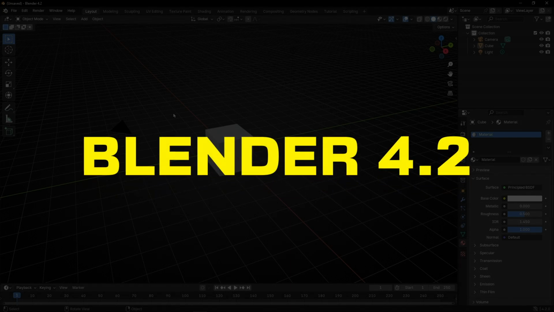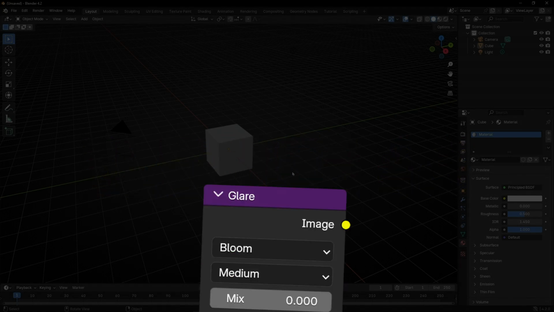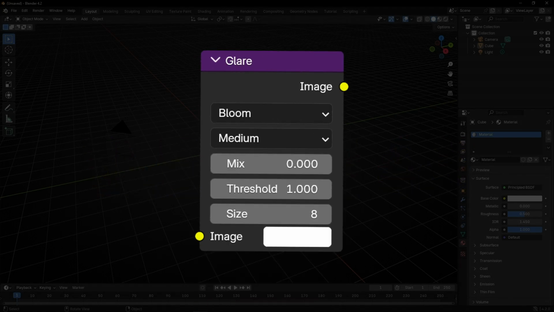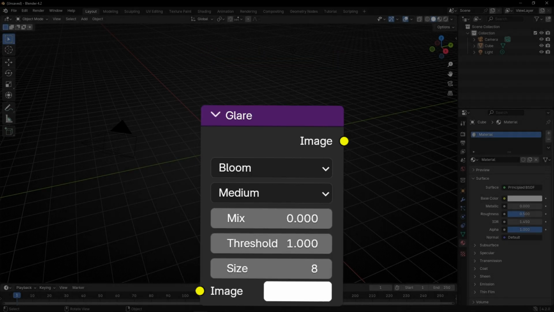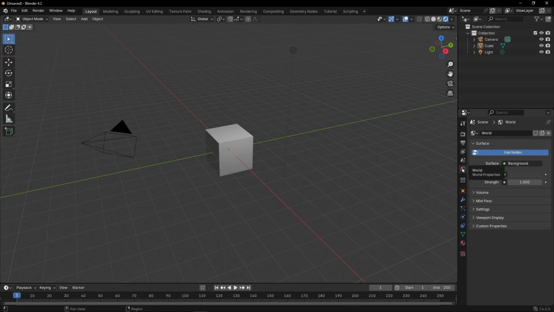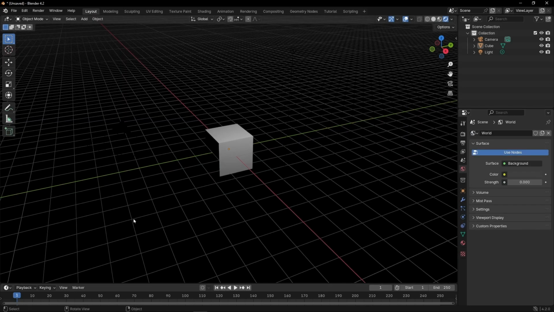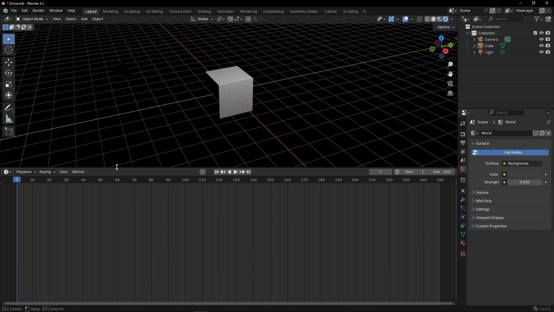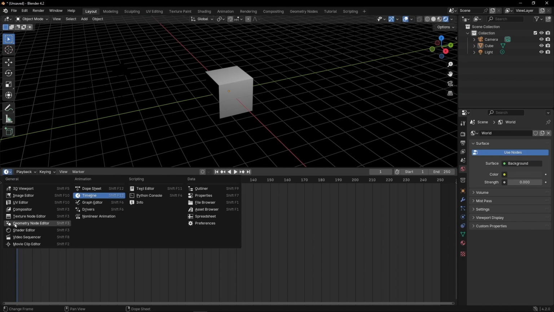So here I am in Blender 4.2 and I want to show you what is the bloom and how the node glare in Compositor works. So first of all, let's select the render view and let's make the background dark. And let's open this and select the shader editor.